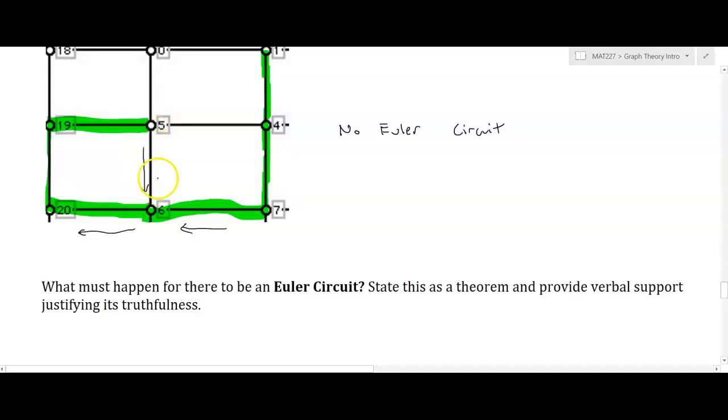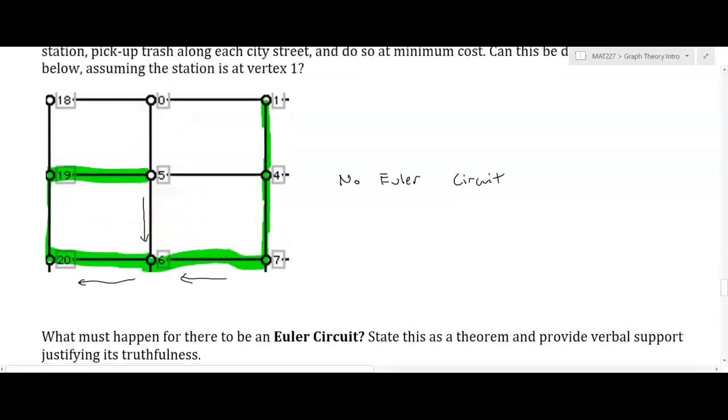But if 6 was not my place of origin, then I would need to leave 6 again, and there's no other way to do that other than to traverse one of the edges that I've already traversed. And therefore, that leads us to the idea that there would be no Euler circuit. Now that holds true regardless of whether you start at such a vertex or not. So we could make the same reasoning above here.